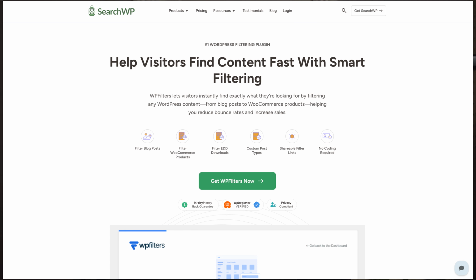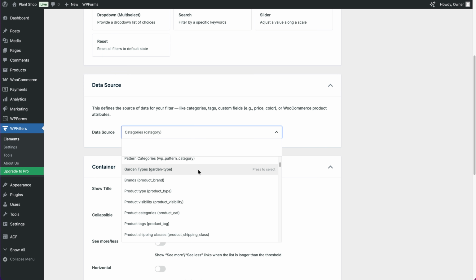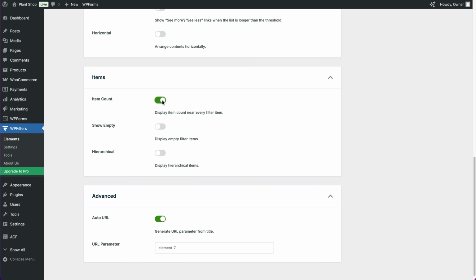If you're like most smart site owners, you've probably looked at your search results page and wished there was a better way for your visitors to find exactly what they need. Well, the wait is over. Today, I'm introducing WPFilters. WPFilters is the ultimate no-code solution for adding faceted search to WordPress.